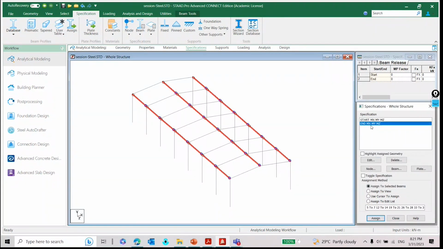So you can see those elements have the moments released in the start node as well as in the end node. And the next step is to give the bracings for this structure. So what we'll do, we'll give bracings in the first bay and the last bay.